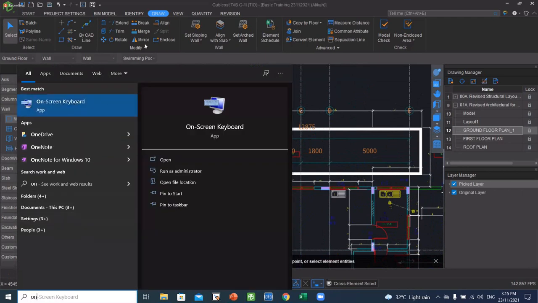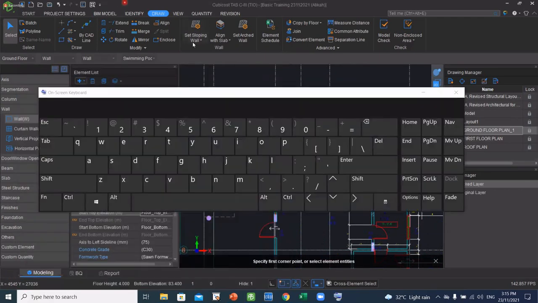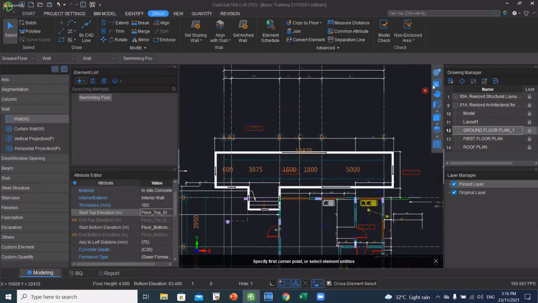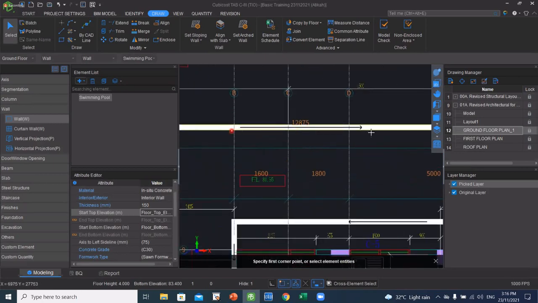I will open my on-screen keyboard. On your keyboard, you just need to press this one. Once you press on it, you can see there is an arrow here. You can see the arrow once you click on that symbol just now.